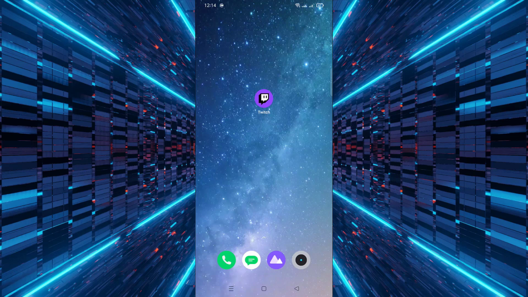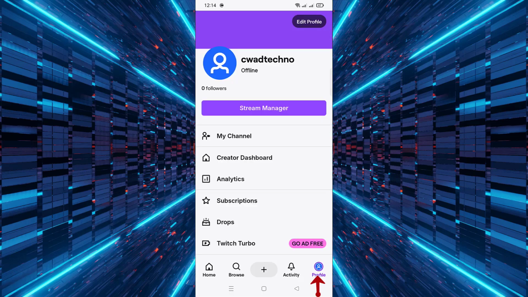First, open the Twitch app on your Android phone. Next, tap the profile icon in the bottom corner to enter your profile section. Then, click on the Edit Profile button in the top right corner of the screen.